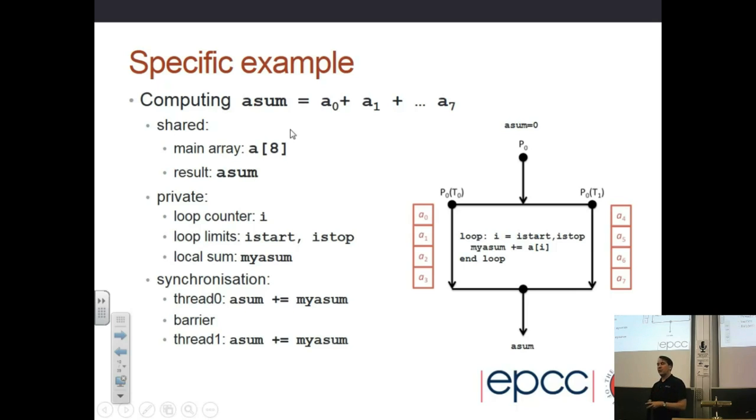However, to get the correct answer, you need some private data. The loop counter I needs to be private. Each thread is by definition executing different loops, so your little bookkeeping I needs to be private. This calculation only works if I start and I stop are computed so the two threads operate on different halves of the array. I want thread zero to have I start equals 0 and I stop equals 3, and thread one to have I start equals 4 and I stop equals 7. So the loop limits have to be private.